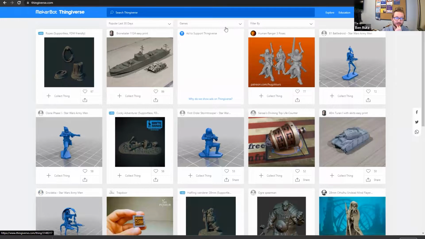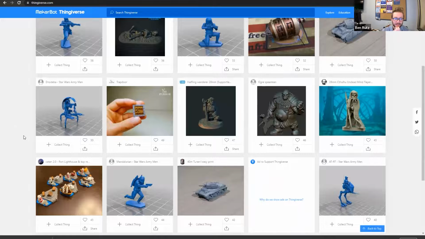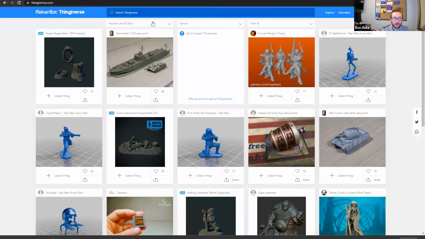You can click on games here, and these are for some more specific board game pieces. Looks like lots of Star Wars related stuff here. But if you're a fan of the Settlers of Catan or Catan, whichever you prefer, looks like they've got some pieces there that you can print out as well. But we are going to be utilizing the search function here because in the intro of this video, we talked about Trouble. So let's see if we can track down some Trouble board game pieces.